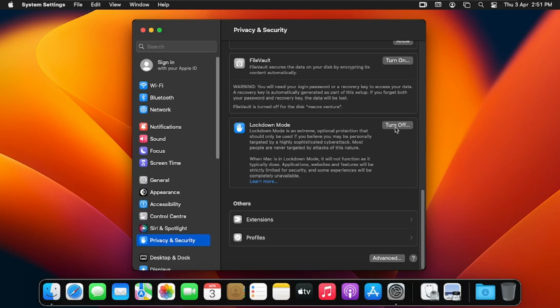Okay, so the features I explained earlier, if it's turned on, it will restrict web browsing, it will block message attachments, it will limit FaceTime and calls, no wired connection when it's locked, and it will limit shared albums in photos, and it will restrict configuration profiles and device management. So it enhances your macOS security if you are suspecting any cyber attack.